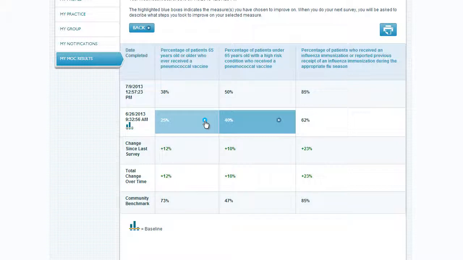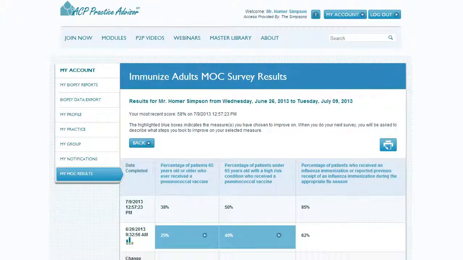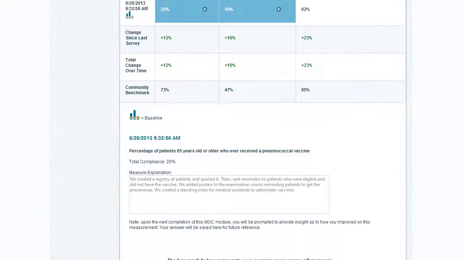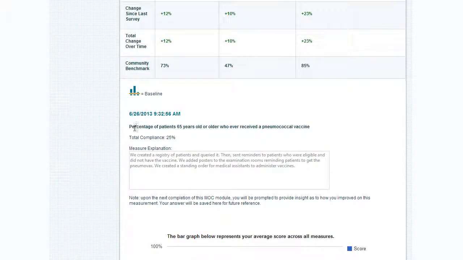And you'll do that by completing this text box, which will show up after you come back to do your second survey. And you'll see here that on this measure, percentage of patients 65 years old or older who ever received a pneumococcal vaccine, I originally had only 25%. What did I do? We created a registry of patients and queried it, then sent reminders to patients who were eligible and did not have the vaccine. We added posters to the examination rooms, and we created a standing order.